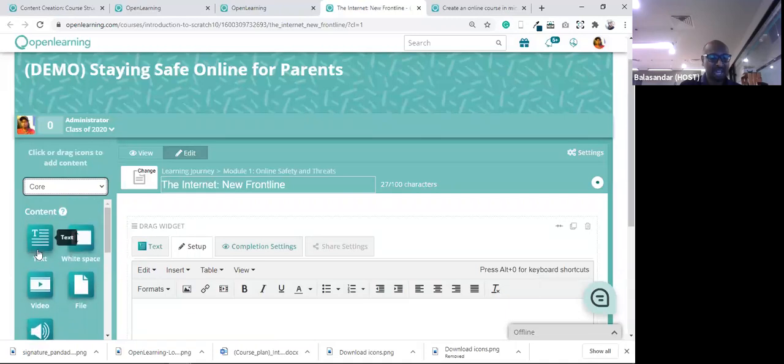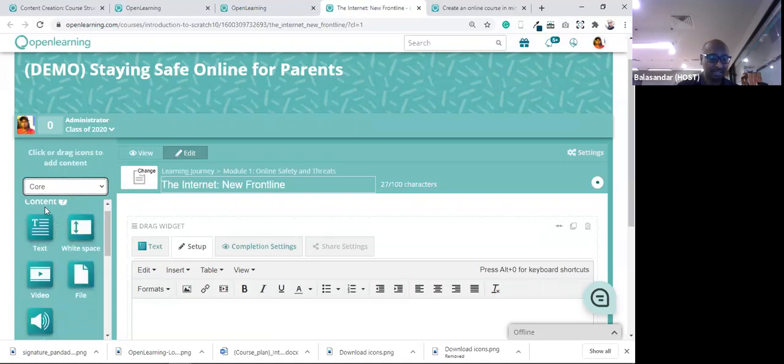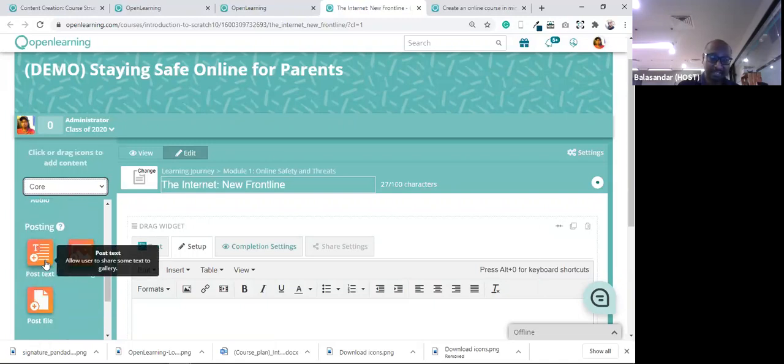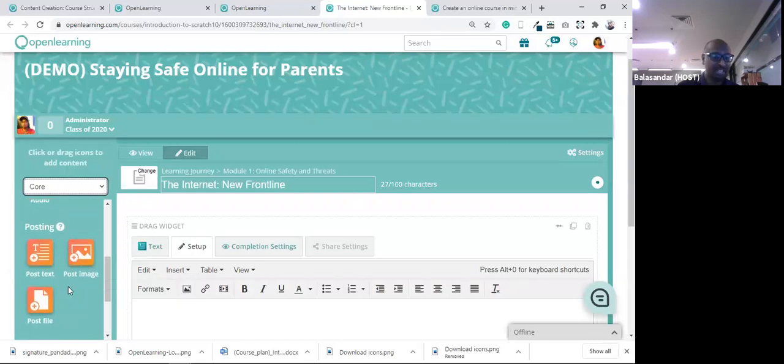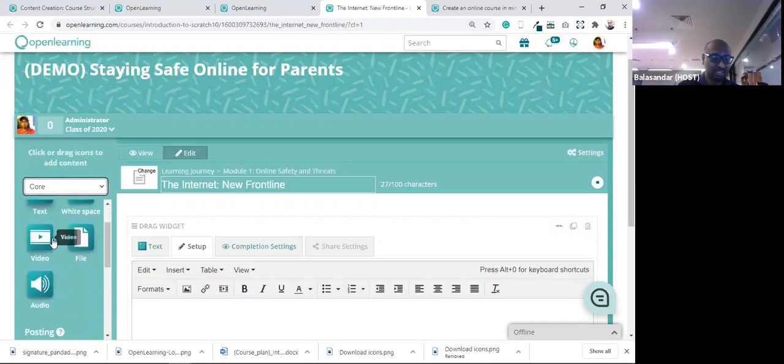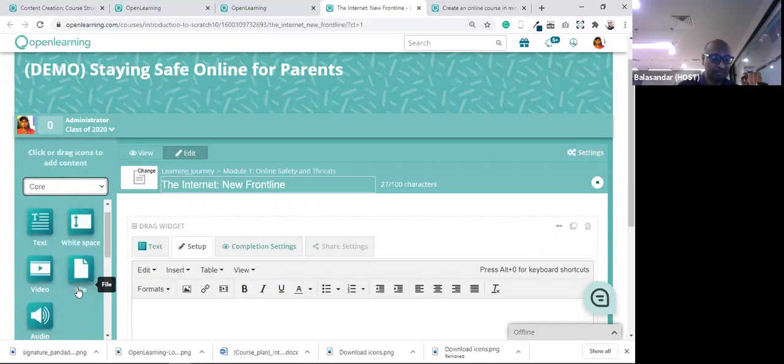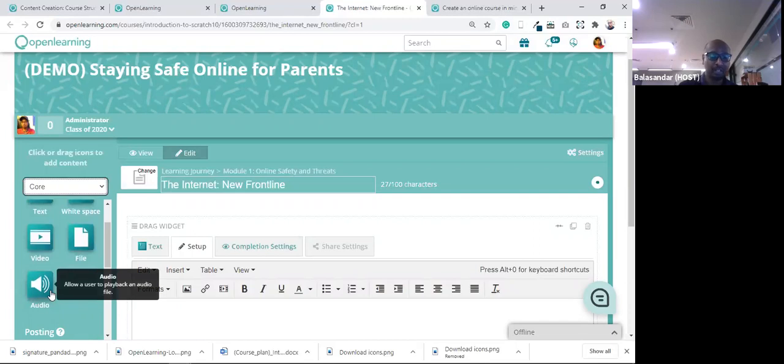And then here we have a text widget, especially for text content. If you want to add text content, then you use the text widget. Even in core we split into a couple of categories here. One is content, the green-colored ones, posting is orange, and interactive prompts is purple. So first let's start with content. In content, we have text, video, file, and audio. If you have a video file, then you use the video widget.